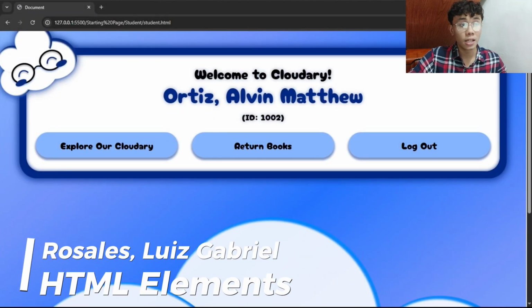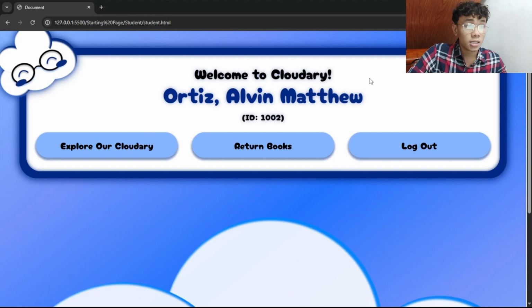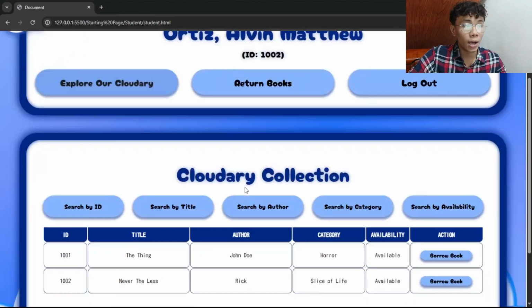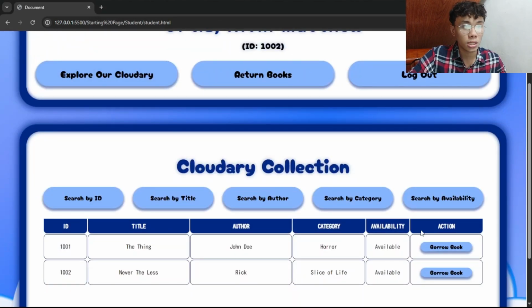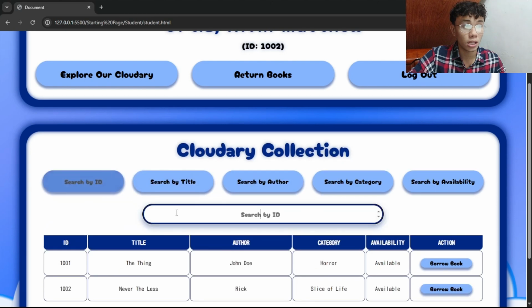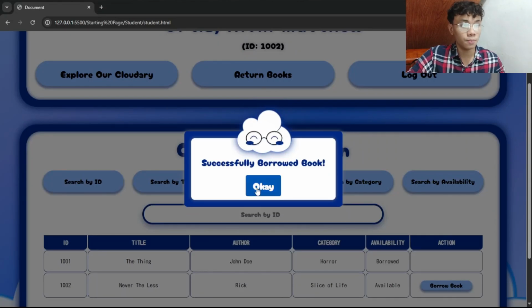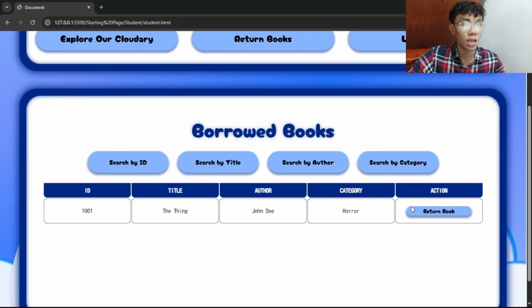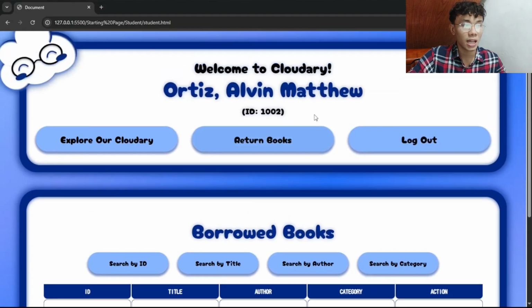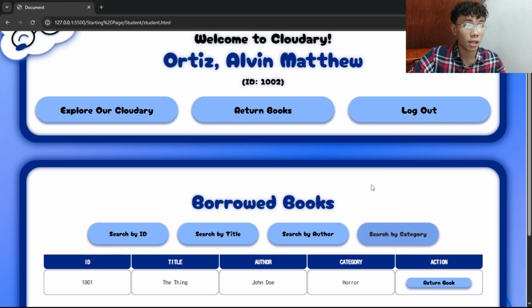My name is Luis Gabriel Rosales and I'm here to discuss the HTML parts of our program. Starting with the student page, students can log out, explore the library, or view borrowed books. Clicking Explore Library opens the book list where students can search for books by either ID, title, author, category, or availability. The borrowed book section works the same way but only shows books the student has checked out, and the pop-up system will display alerts for borrowing or returning books.